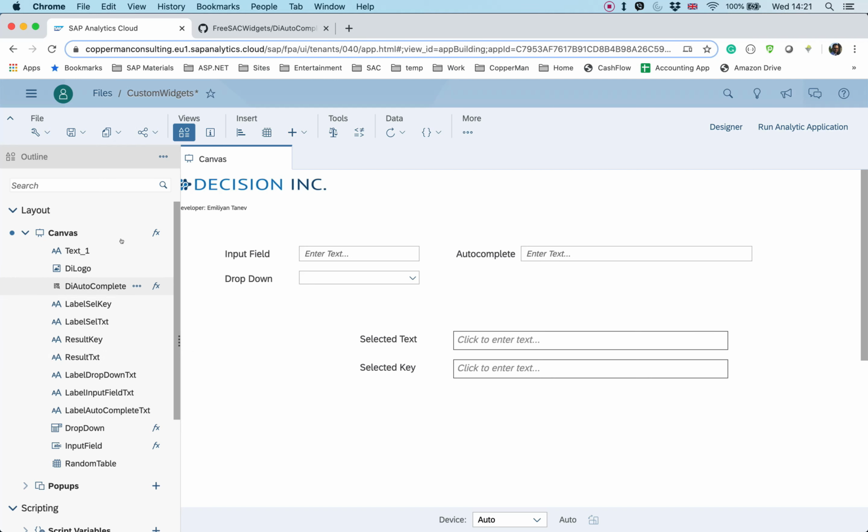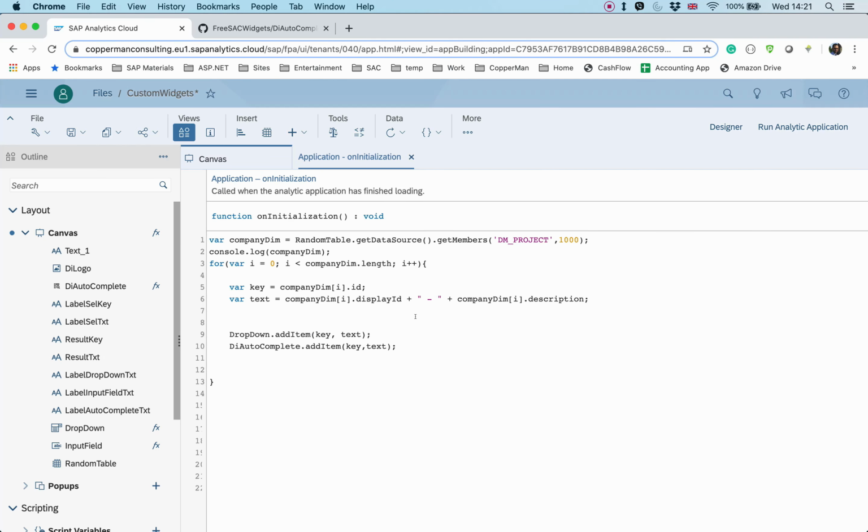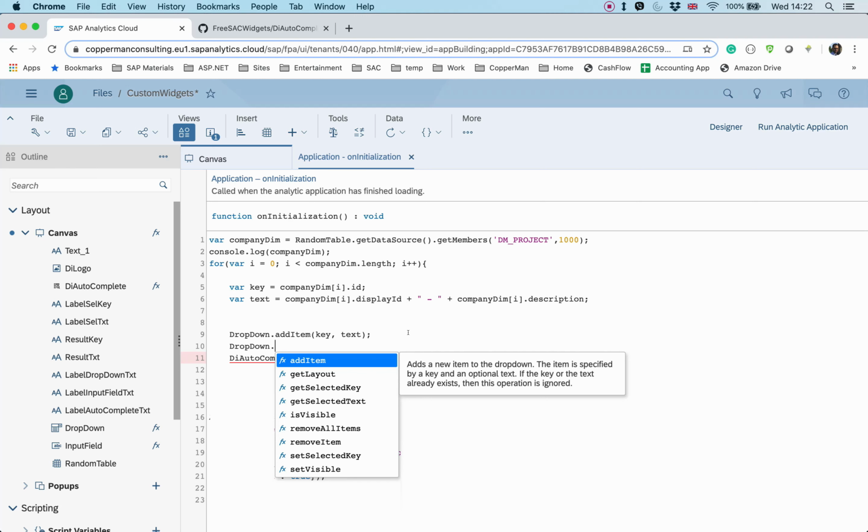So how it works: in initialization, I'm pulling dimension members into a variable for our artificial project dimension in Decisioning, and then I'm populating both the standard drop-down and the autocomplete one. And if we look at the methods of the standard drop-down, we have add item, get selected key, get selected text, remove all items, remove item, set selected key.